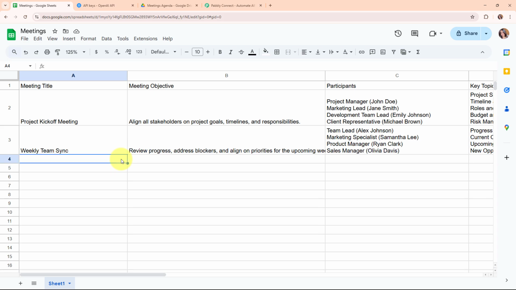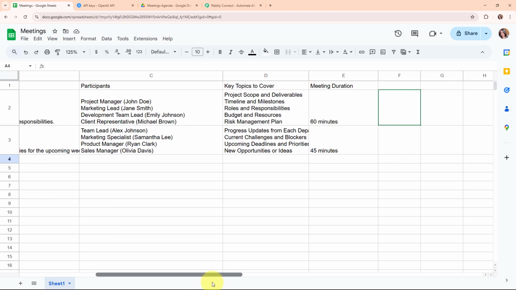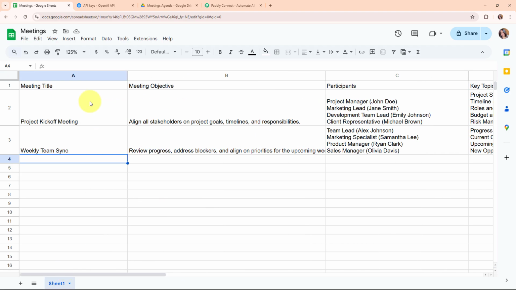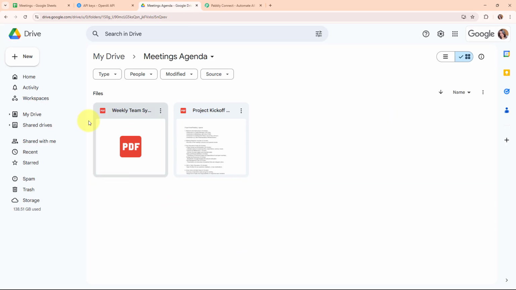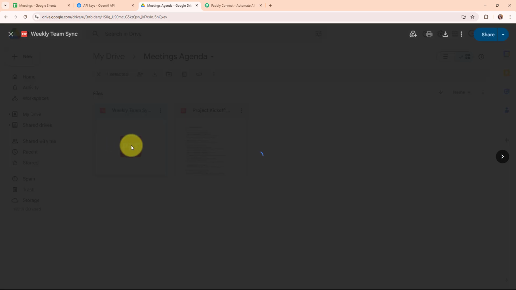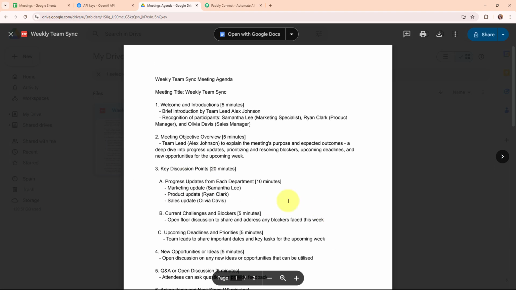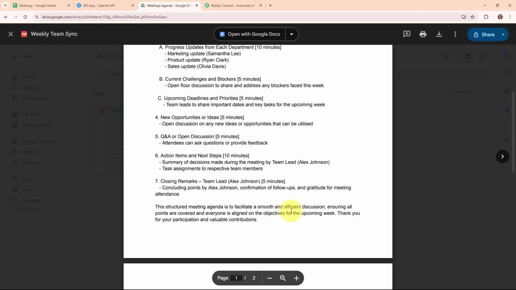So here you can see I have successfully added new meeting details over here with the meeting title, meeting objective. Here you can see the participants, key topics to cover, and the meeting duration. So as soon as I've entered the detail, then automatically it has sent the details to OpenAI, and OpenAI has generated the content, and automatically it has created a PDF for the same and uploaded it in my Google Drive folder. Okay, so now let's go and check my Google Drive folder, and here you can see we have successfully received a PDF over here with the same meeting title, and here you can see the entire meeting agenda that OpenAI has generated for us.